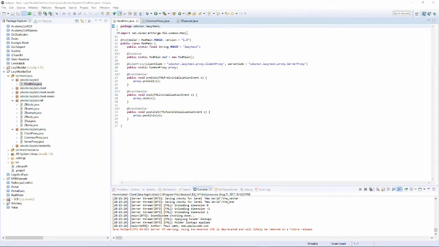Hello, my name is the Doctor, and today I'm going to be showing a little showcase of a library I'm developing called Lazy Modder. Basically, it's going to make adding mods or making mods for Minecraft a lot easier, and hopefully make them update a lot easier as well.